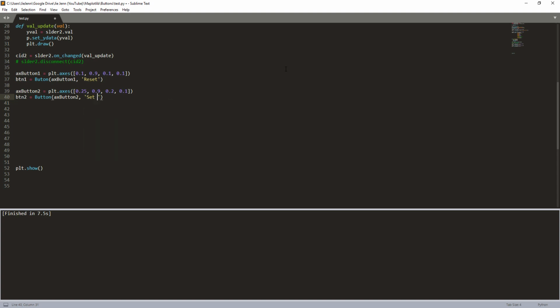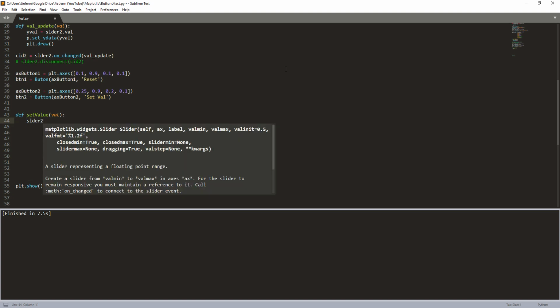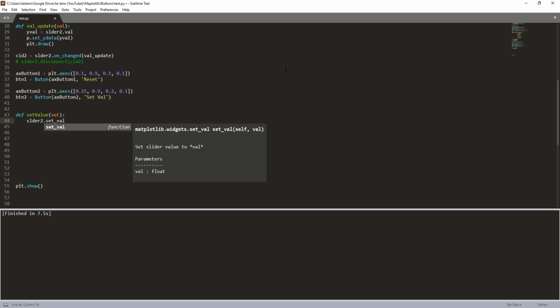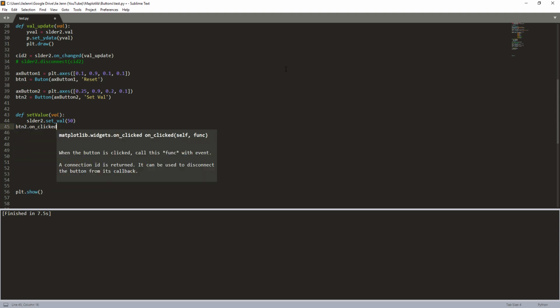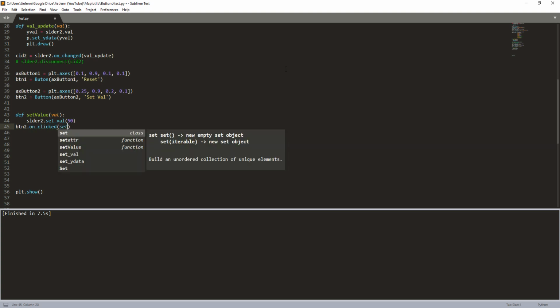Here I'm going to call the button set value. Now I'm going to go ahead and create all my functions. The first function is going to be set value, and my parameter is going to be the value parameter. From the slider 2 widget, under the set value method, I'm going to set the value to 50. From the button's on-click event, I'll provide the function name set value.